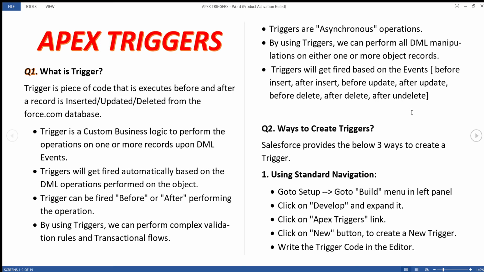events. What are the ways to create triggers? Salesforce provides three ways to create a trigger: using standard navigation, using Developer Console, and using Eclipse IDE. So the first one we will discuss is using standard navigation.